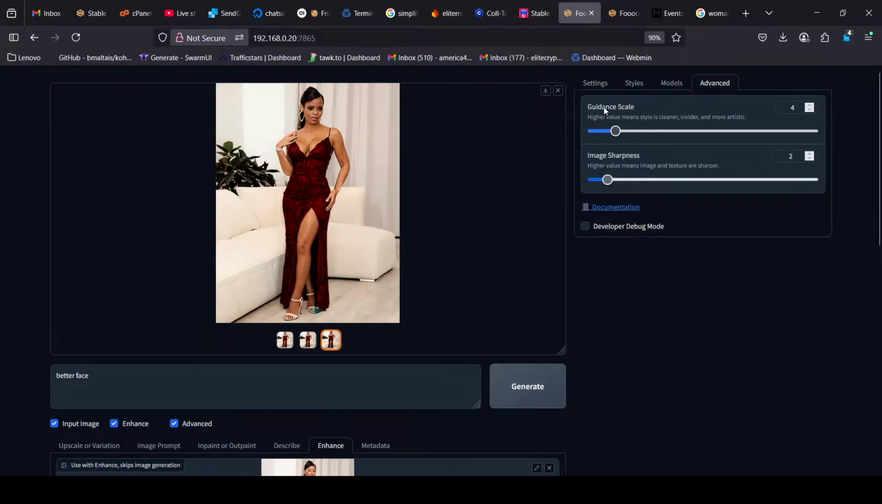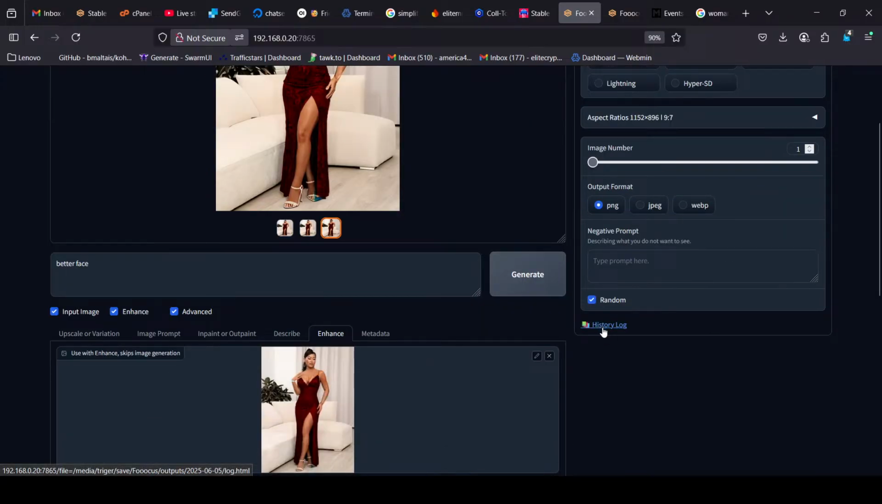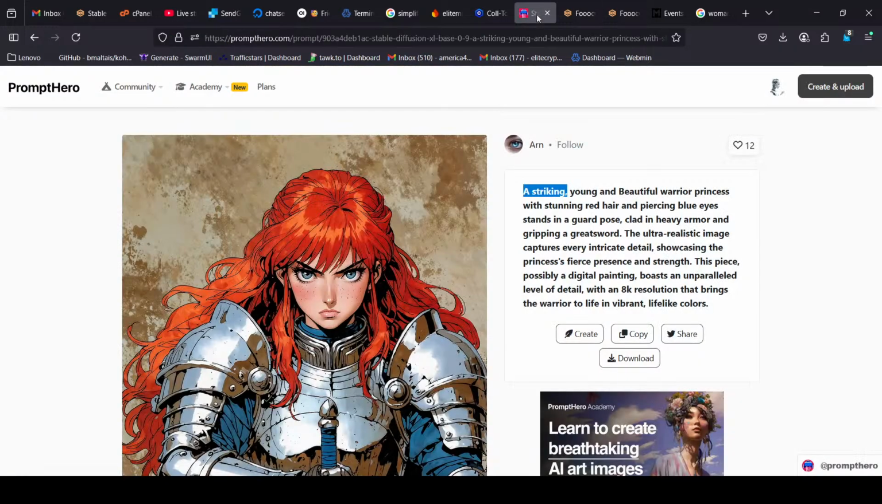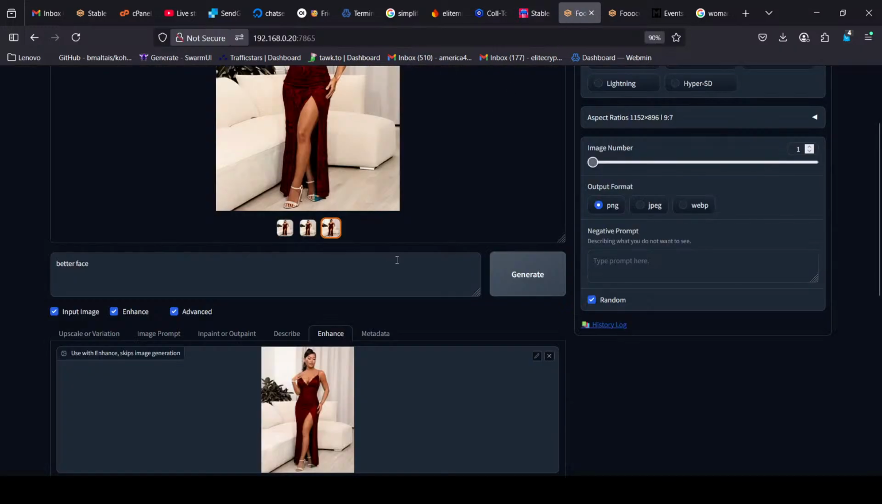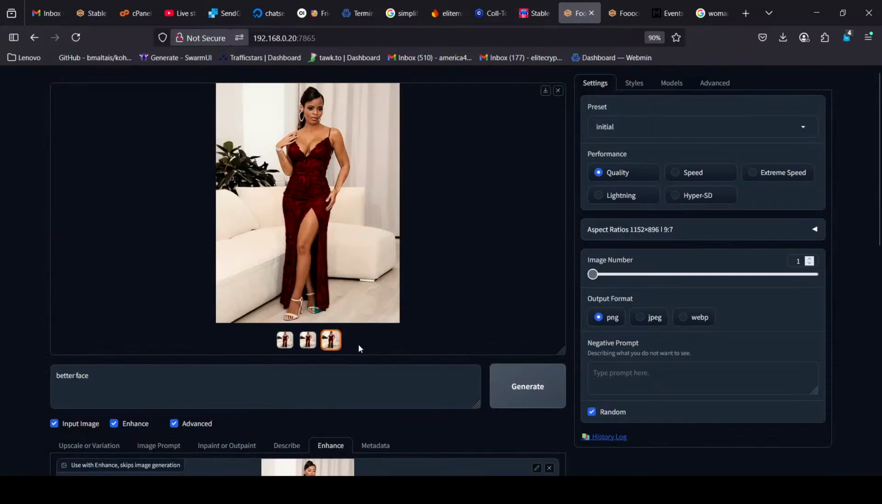You can go to advanced. I wouldn't mess with the guidance scale too much or image sharpness. You can see what everybody else is using for prompts by hitting history log. I cannot click that right now because then YouTube will probably take me off, because most of the images that are generated aren't ready for that.